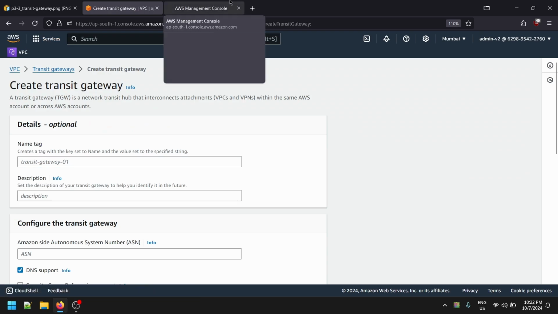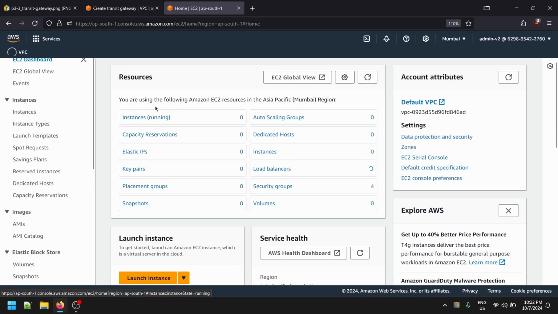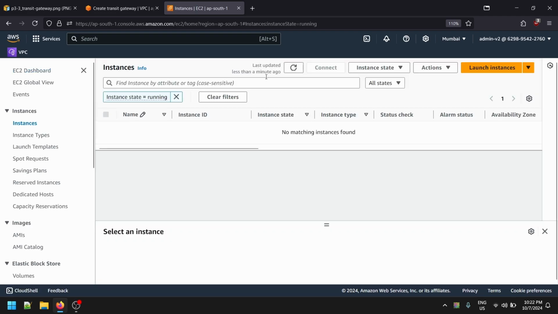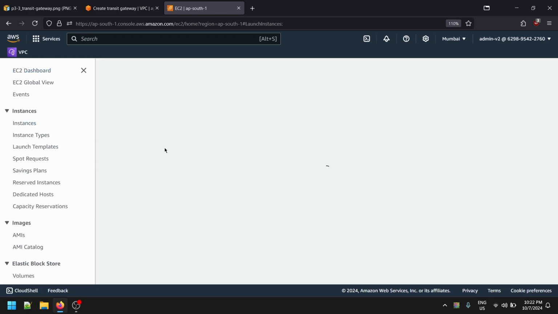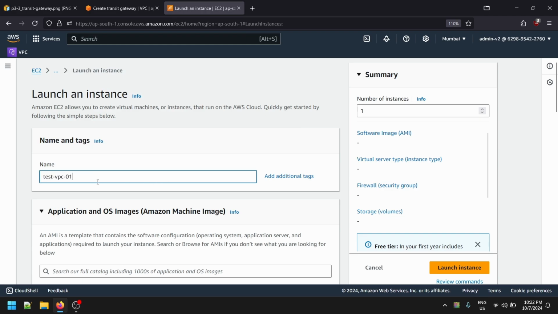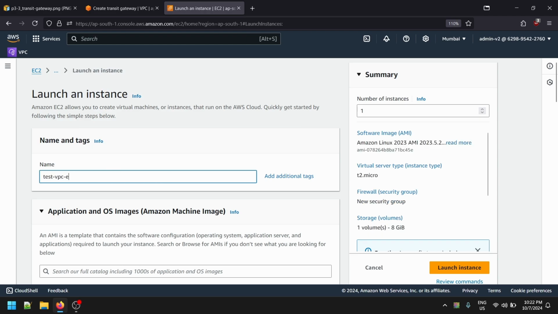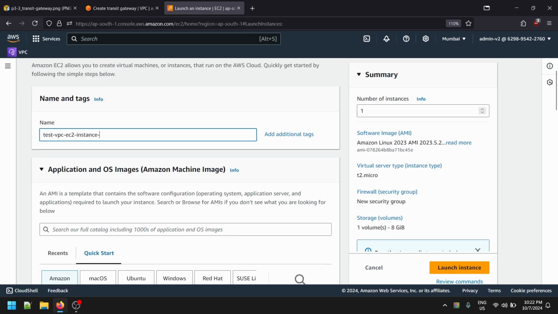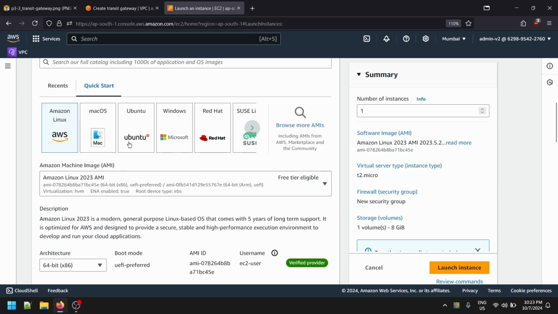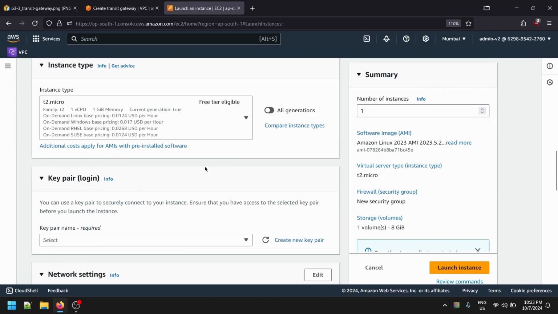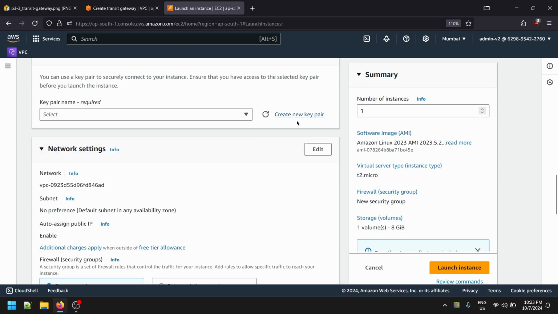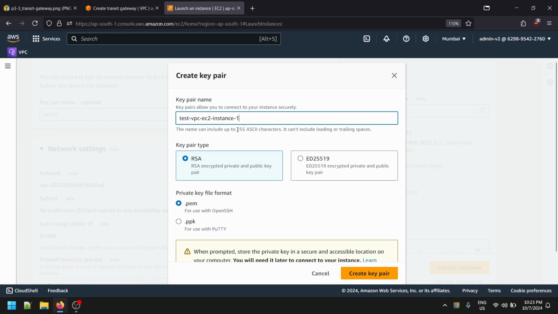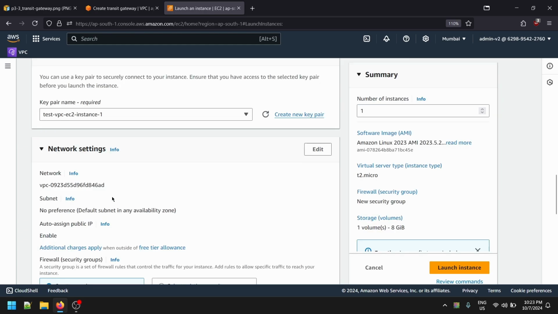But before that, just go to EC2 and create an EC2 instance on both subnets. Go to running services, launch an EC2 instance. This is the test VPC EC2 instance 1. This is the naming convention that I will provide. For t2.micro, I need to create a key pair, and I'm providing the same name, RSA key. Just create a key.